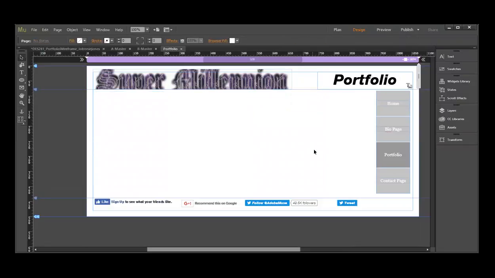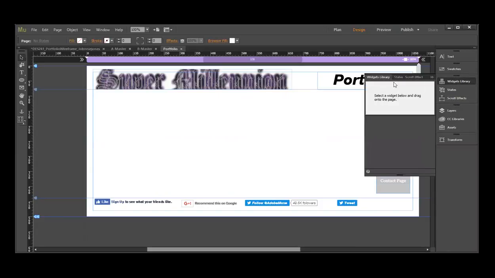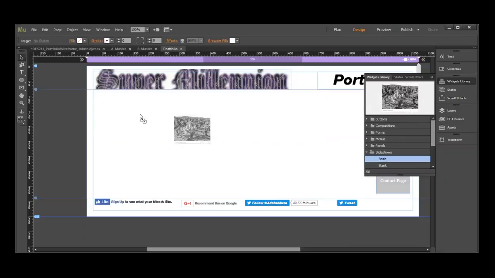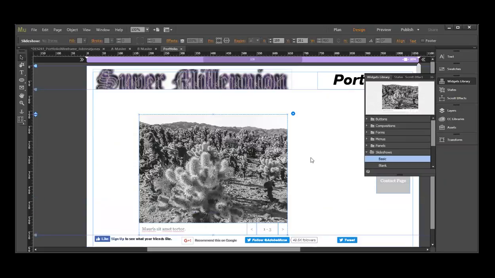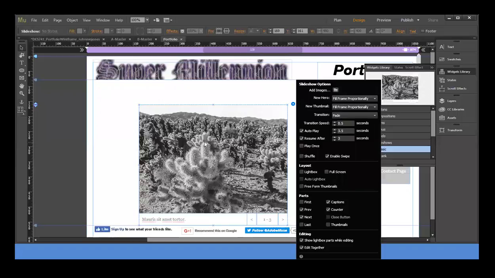Now go over to your widgets library on the right-hand side. Go down to slideshows and choose your basic is fine and drag it out onto your artboard. There it is. And set it up in the center of your artboard, kind of align it there.